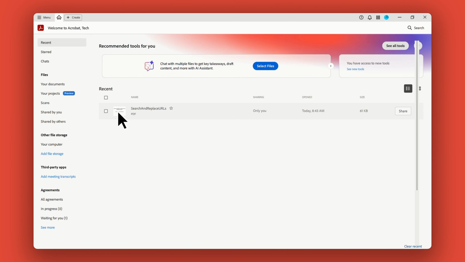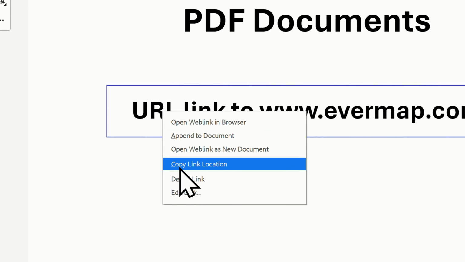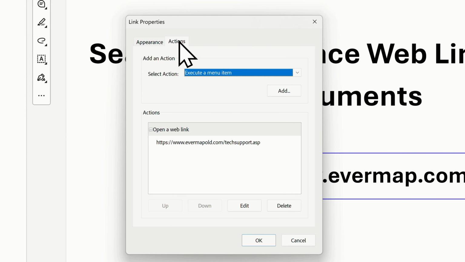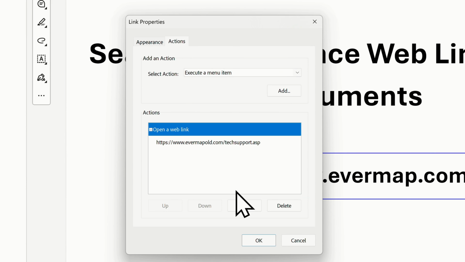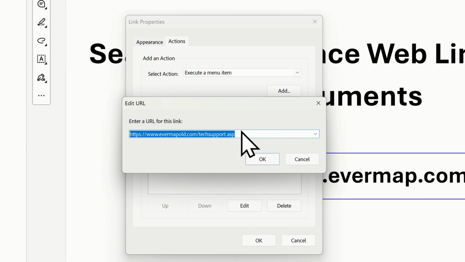This short video shows how to change parts of URLs in links and bookmarks that use the Open a Web Link action. Right-click on the link and select the Edit Link button. Then in the Link Properties window, select the Actions tab. Then select the Open a Web Link action and click on the Edit button. In the Edit a URL window, you can manually change the URL for this link. With the method I will show you, the URL will be changed automatically everywhere in the document.